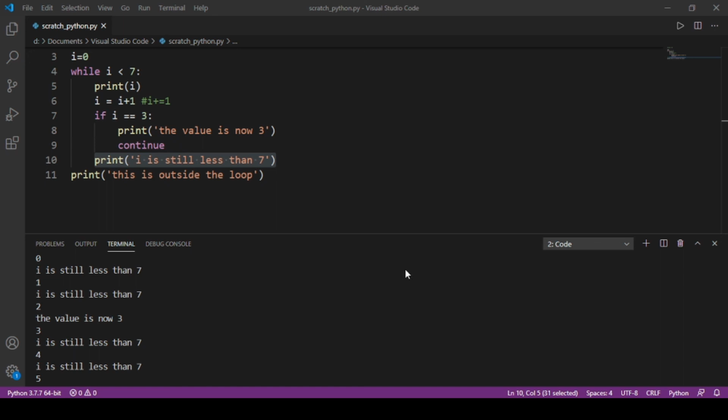So today we have learned how to use while loops. While loops can execute a set of statements as long as a condition is true. We have also learned how to access elements in a list using their indexes using while loops. And we have also learned how to use break statements and continue statements.